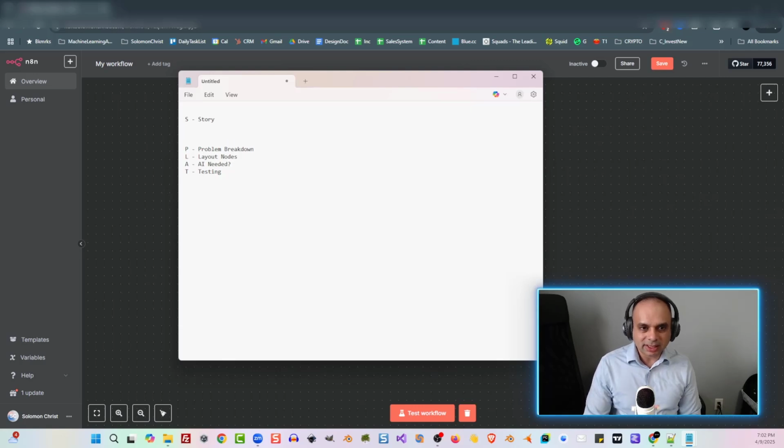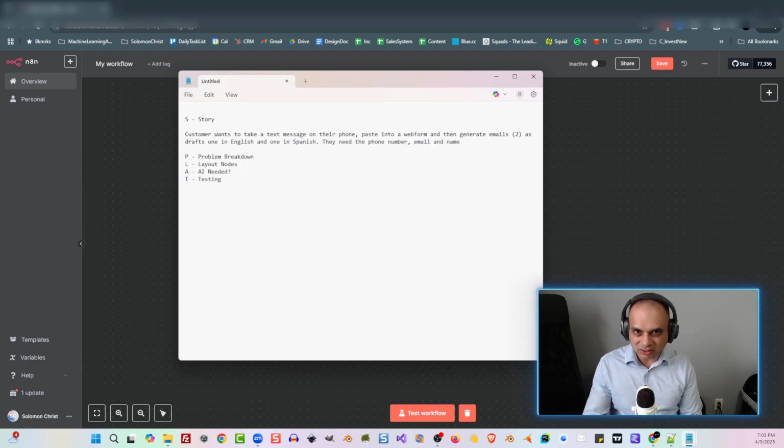So the user story in this case is that the customer wants to take a text message on their phone and paste it into a web form, and then generate emails, two of them, as drafts, one in English and one in Spanish. They need to extract the phone number, email, and name, and that's probably first name and last name of the customer, whoever it is.